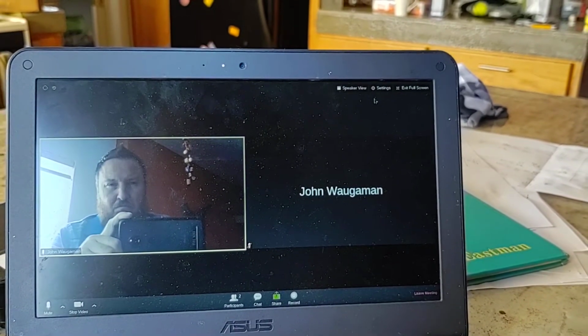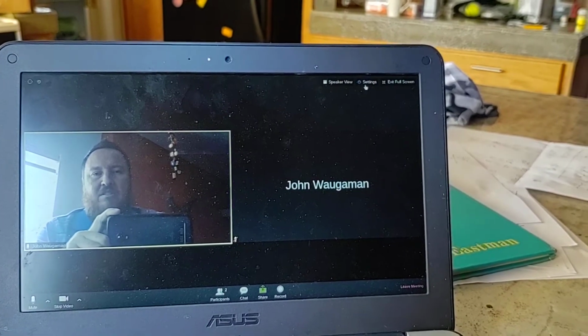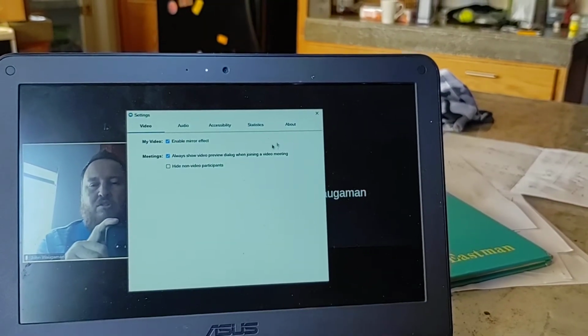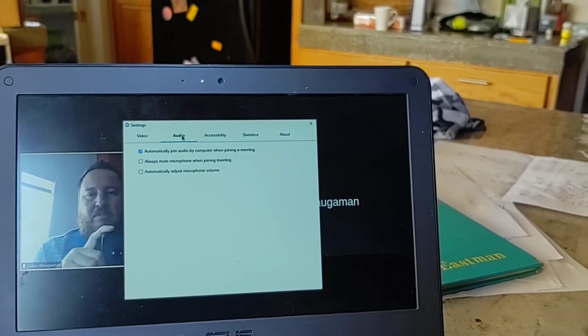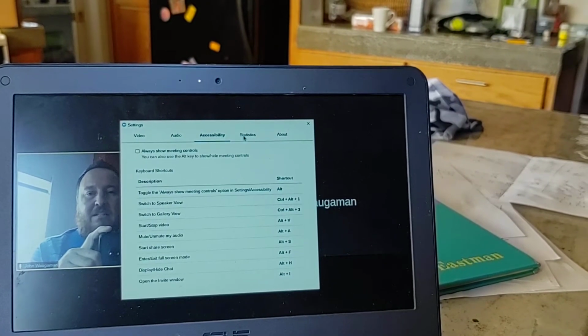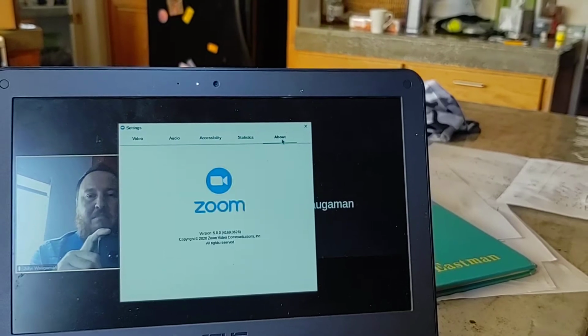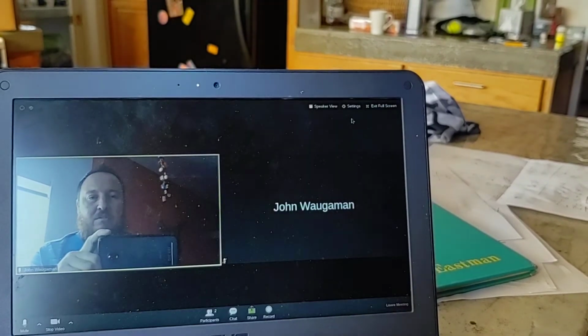Next, up in this corner is settings. You can click on settings. You usually won't need to use any of these settings buttons, but if you go through them, there's video settings and audio settings, accessibility, statistics, and about. You don't need to really use any of those settings.